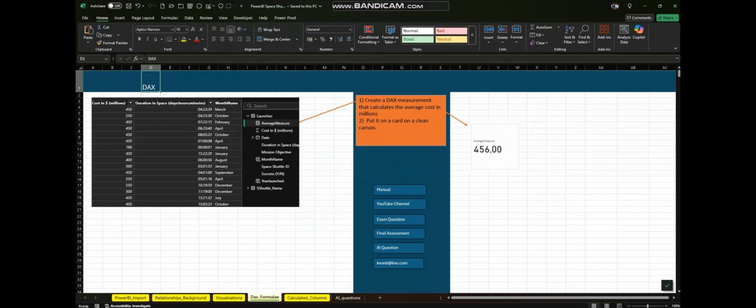The next thing you have to do, and this is where we migrate more to the intermediate and advanced, is to create DAX measures. The DAX measure is a simple one, but you are to create an average measure, an average based on the cost in millions to the Space Shuttle project. You'll see there 456 million is the cost. That DAX measure can then be placed on a card in the visualizations panel.